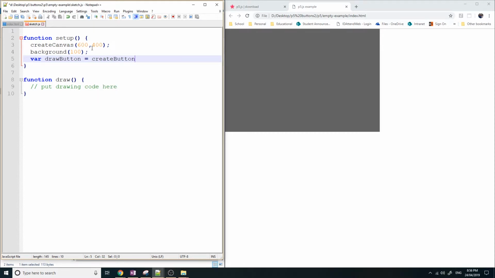So the button, how do we create it? Using a function called create button. Now the create button function needs an input. What is the input to the function? You need to say the name of the button, the value of the string displayed on the button. So let's put in here draw circle. Okay, so that is the name that's gonna appear on the button. Okay, so let's save that, refresh.